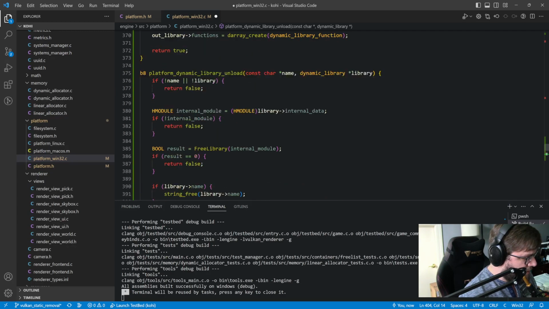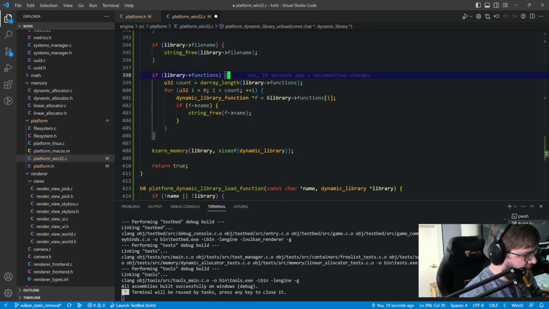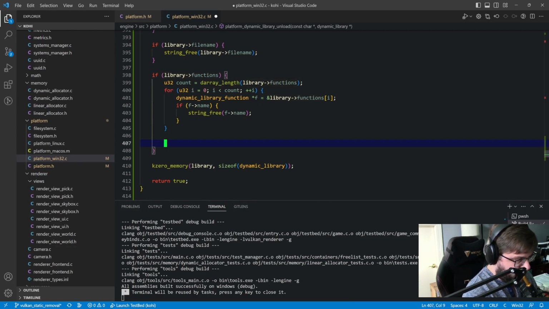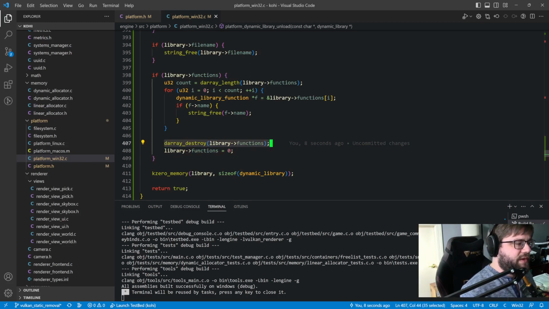And I guess we can go ahead and clear out or kill the array too. We may want to actually have a Boolean later on that either does that or doesn't. But for now, I'm just going to go ahead and kill it. So I'm going to say darray destroy library functions. And library functions will obviously be 0. Not 100% sure that's the way I'm going to go, because do we want to recreate this every single time we reload? I don't know. I don't think so. But then again, it's not like it's something we're doing every single frame, so I don't know if it really matters all that much.